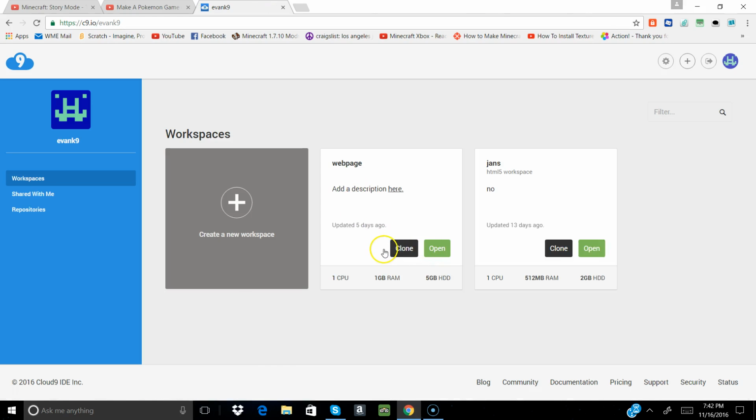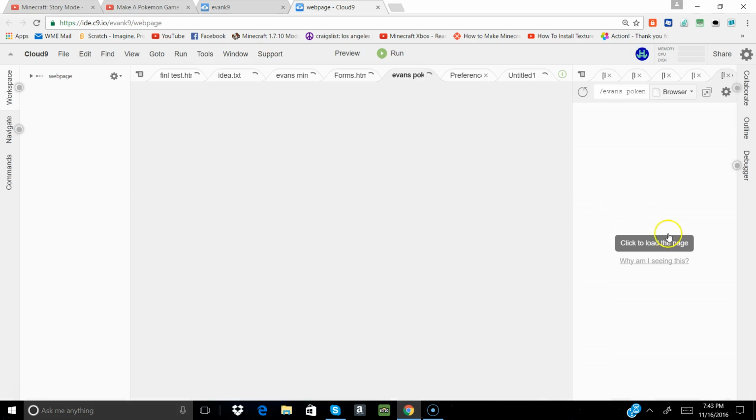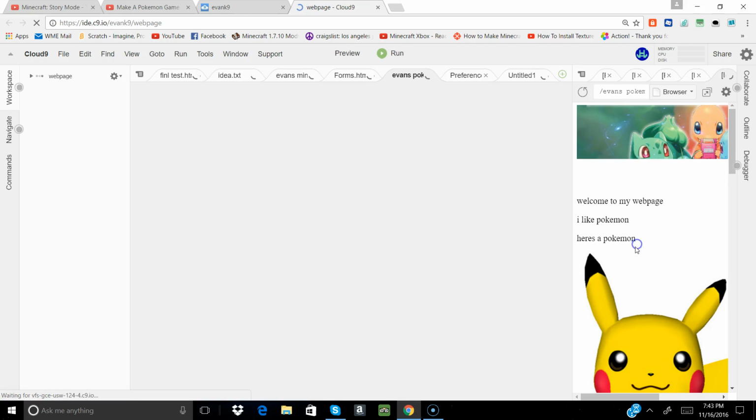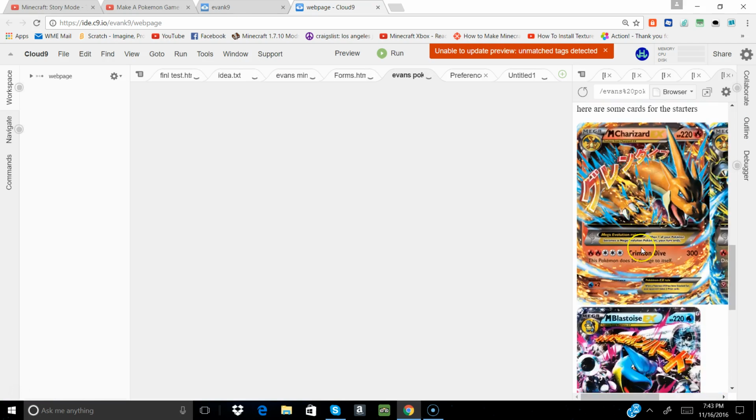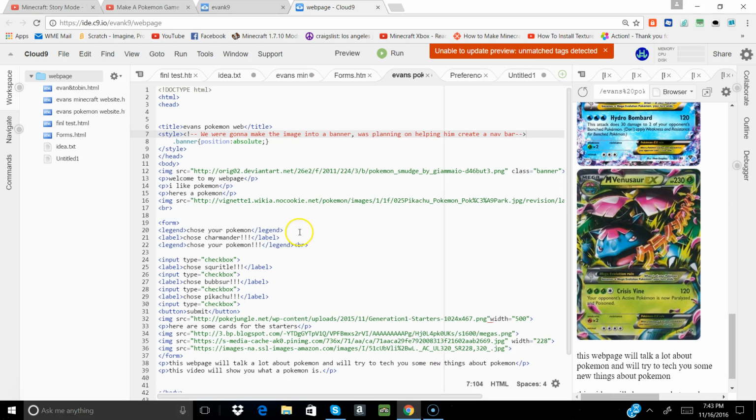There we go. So, now, I've done some web pages previously, so I'm just going to go into mine and show you what they're like. While it's loading, let's try to load this. See, when it's red, it means something's gone wrong.